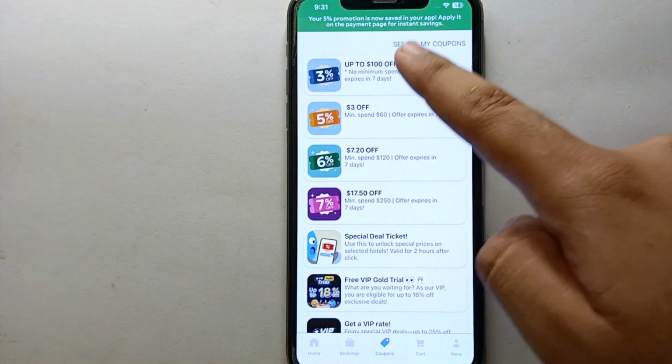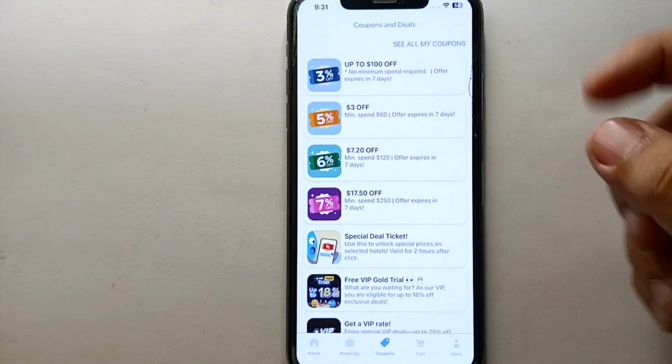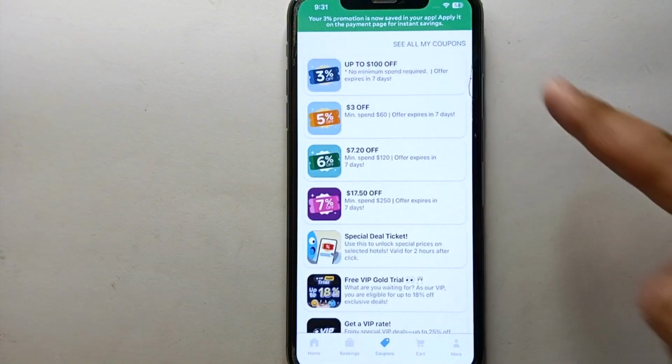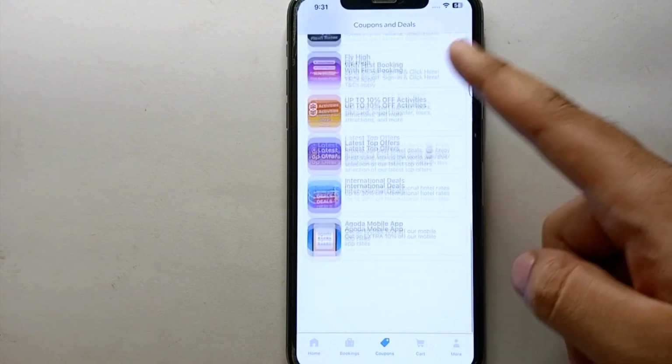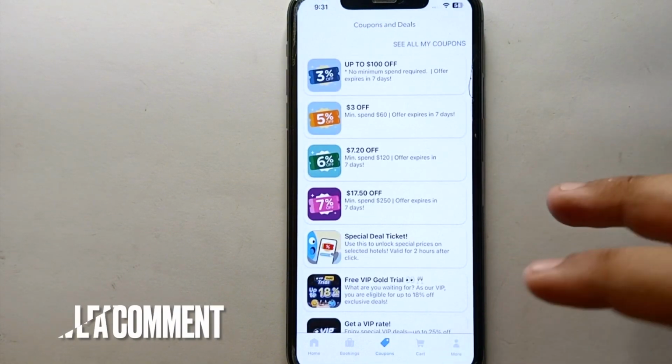As you just saw, I tapped on one of them, so at the top it indicated that this coupon has been added to my account, and whenever I want to use them, I could use them before they get expired. So this was the easiest way I know through which you can avail coupons on Agoda.